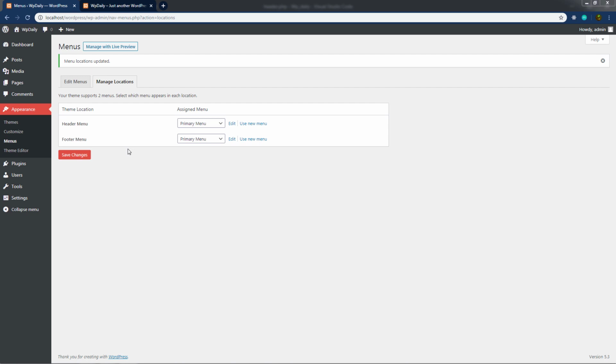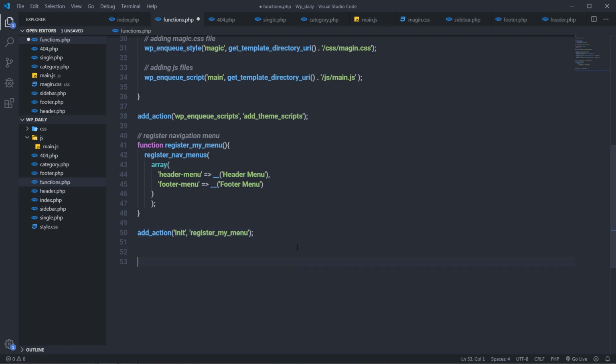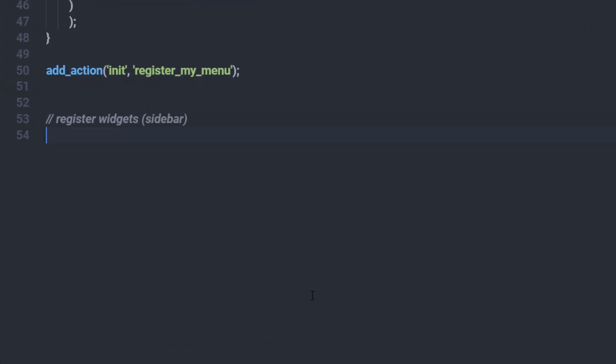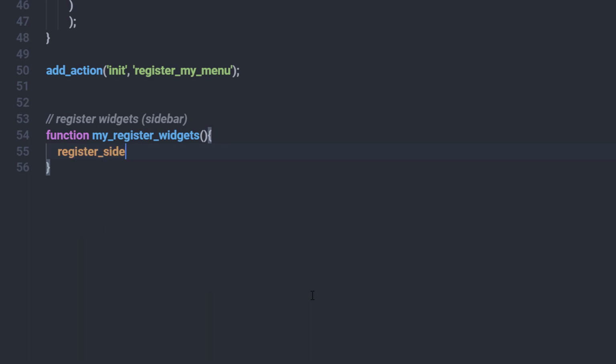Let me show you how you can register the widgets. To make your theme ready for widgets, you first need to register the widgets in the functions.php file. So let me show you how you can register the widgets and add them in the sidebar. Go back to your editor, and in the functions.php file, I'm going to first create a new function. I'm going to first create a comment, register widgets. Just out of that, I'm going to create a function, and I'm going to name this function my_register_widgets. And in this function, I'm going to call a PHP function called register_sidebar.